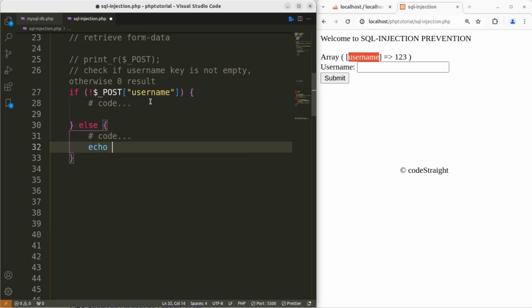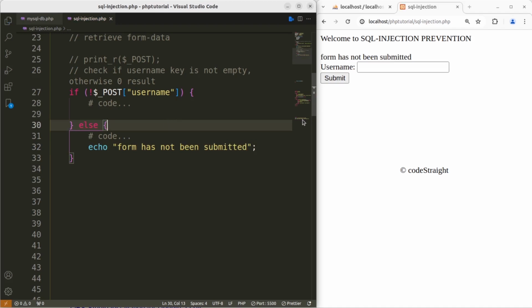Otherwise, let's echo simply "form has not been submitted", followed by semicolon, and if I hit save, form has not been submitted. And if I add username here, say 123, hit enter, form still has not been submitted. Let's submit. Why is that showing me form has not been submitted?